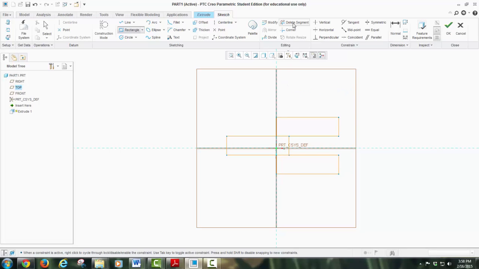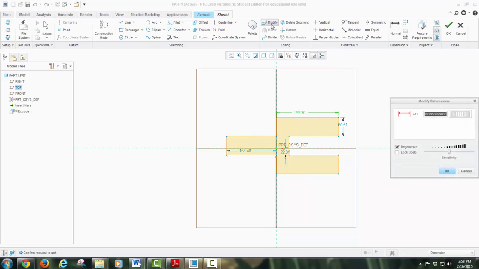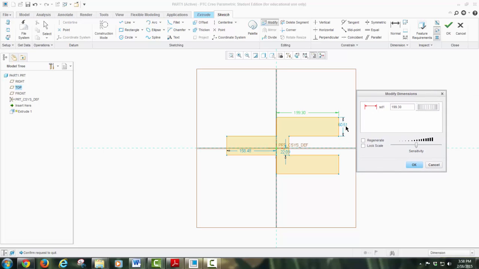And now we'll go up to delete segment and delete the segments in the middle that are going through. And hit escape. And now we can begin to change our dimensions. So click on modify, click on regenerate to get that off. Click your dimensions to get them in the box. And you can start changing your dimensions.